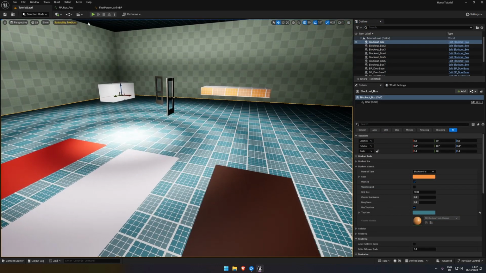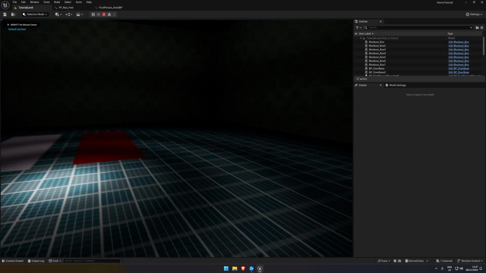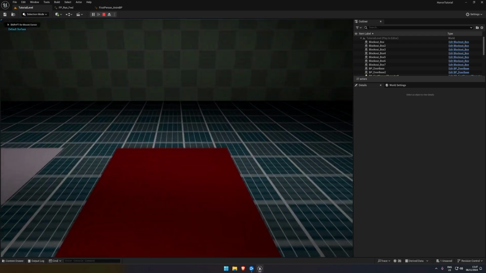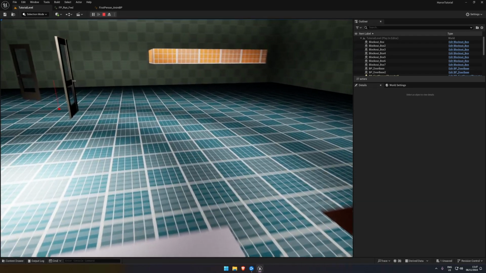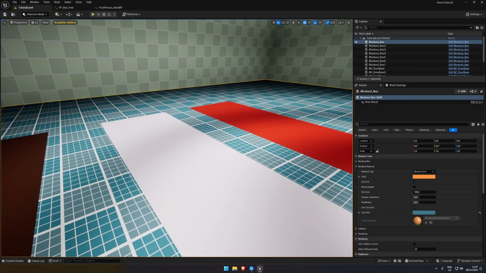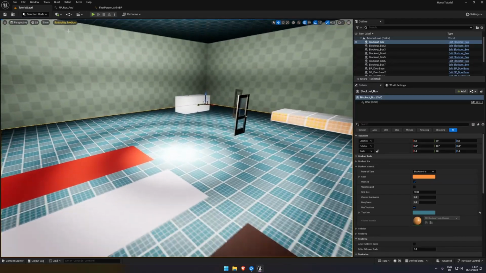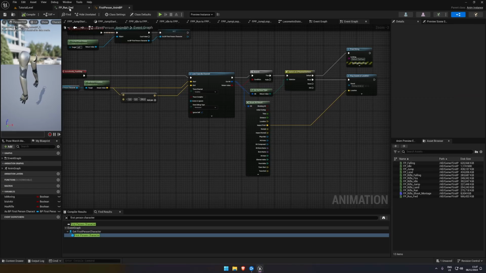So I hope this has been useful. You've now got a simple to set up surface system where you can have multiple surfaces and different sounds while running in a first-person character.